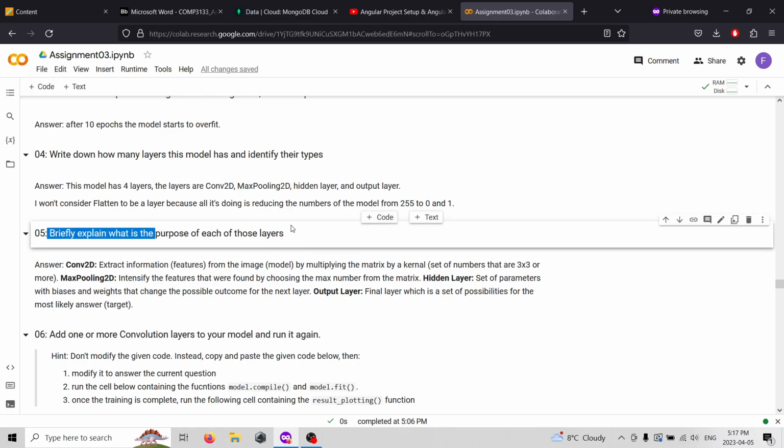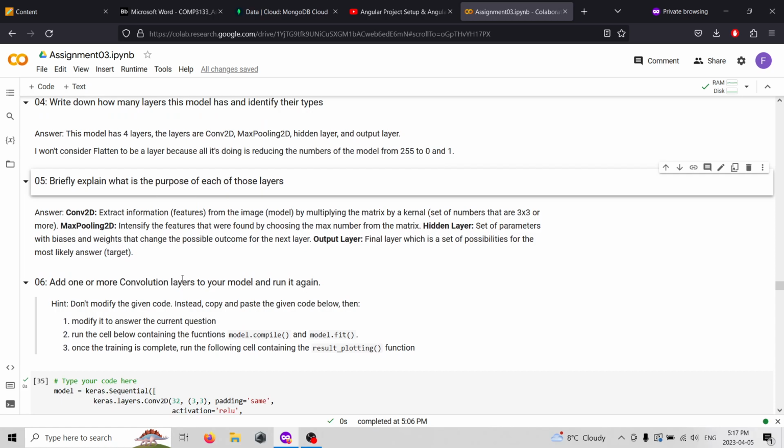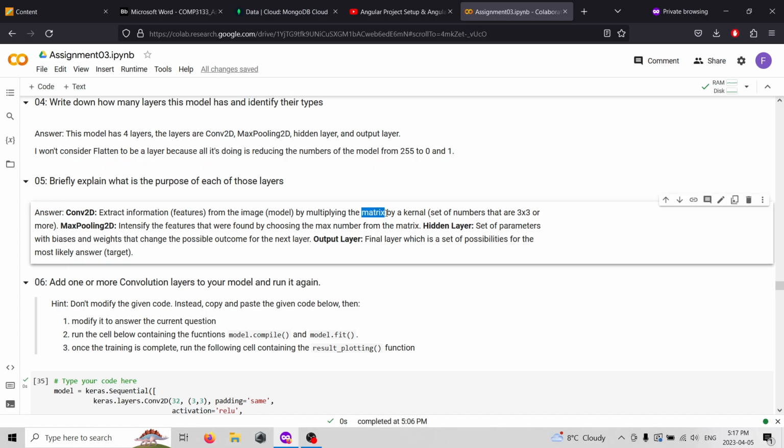Okay, briefly explain what the purpose of each of those layers is. So Conv2D extracts information, or features as it's referred to, from the image or model, whatever you want to say, by multiplying the matrix by the kernel. So right here, the matrix, I'll just say this is the image, and the kernel: you multiply the image by the kernel to get a new output that either intensifies some features, extracts some features and leaves others out, like the first problem we did, where we wanted to get 45-degree angle lines.